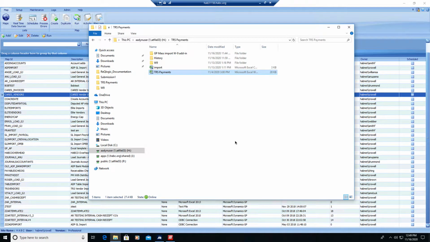Going to record and discuss how to run our TRS Payments integration into GP and how to also import the W-9s into the system. So first, let's get the data into GP. I receive a file from Baltimore City for this round's TRS payments.